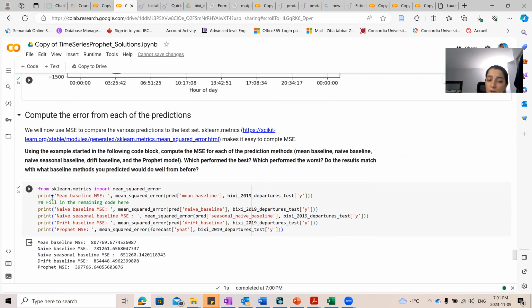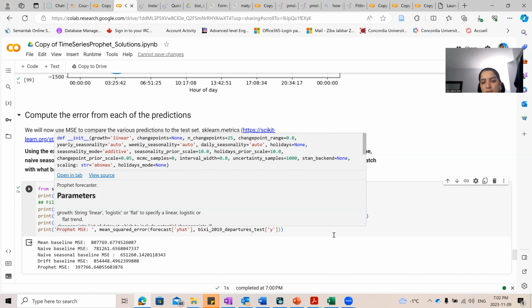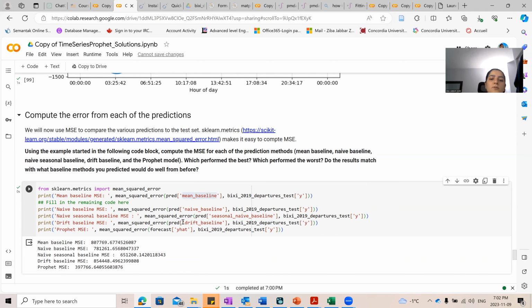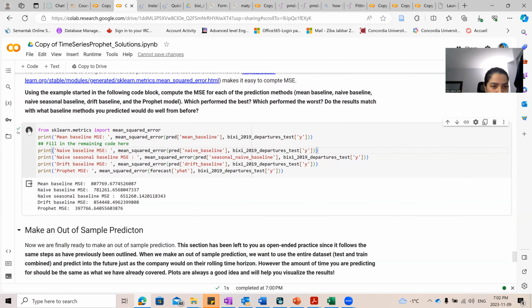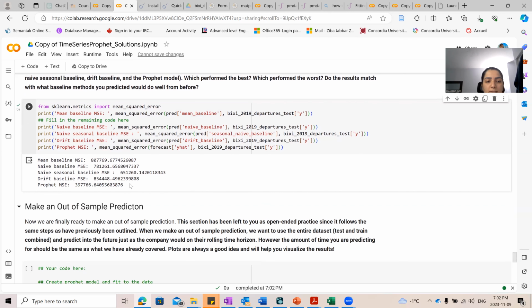So we are going to calculate MSE, mean squared error, for all four baselines, mean, naive, seasonal naive, and drift baseline, as well as the Prophet model. So five lines of code, almost the same, just the prediction is different. I'm giving as the input the prediction for my test set, and because I do have the true values for my test set, I'm able to calculate the MSE. If I calculate the MSE, I would end up with this result.